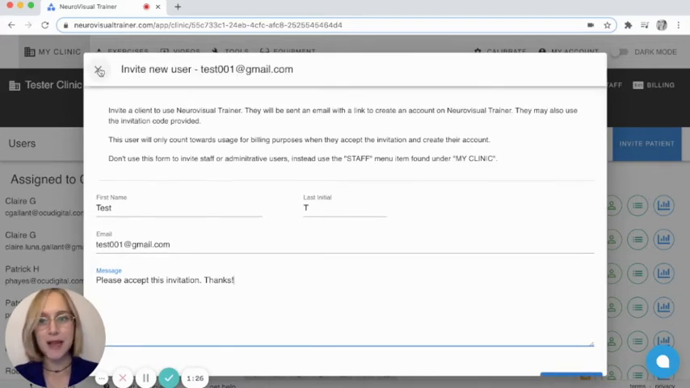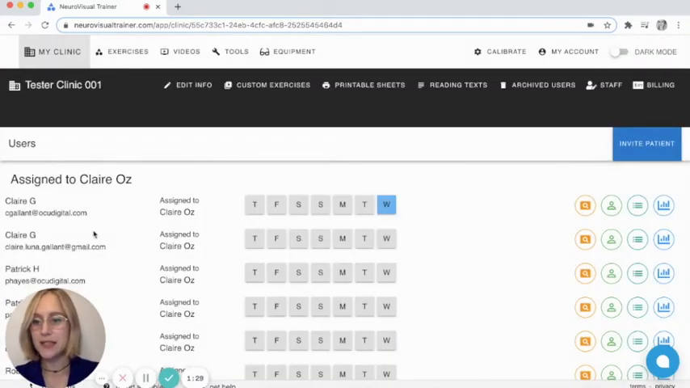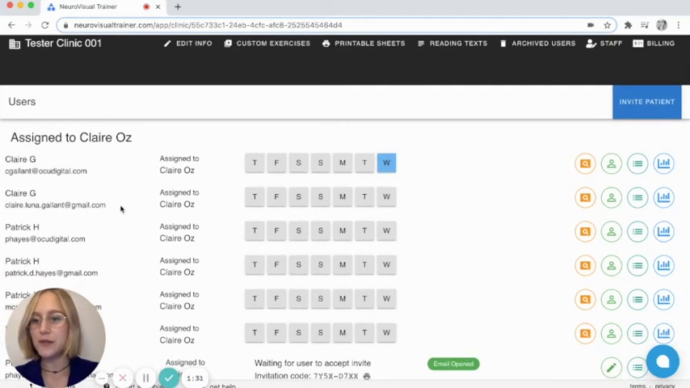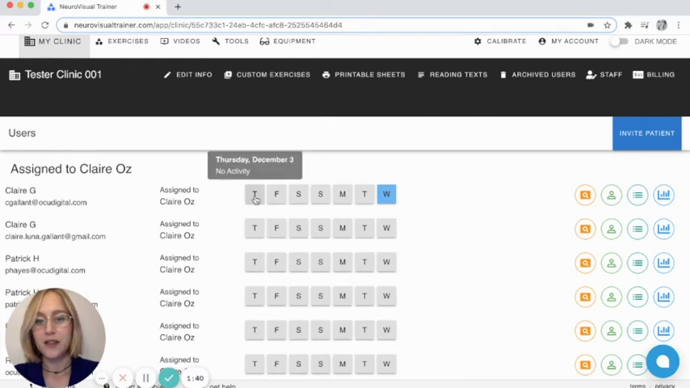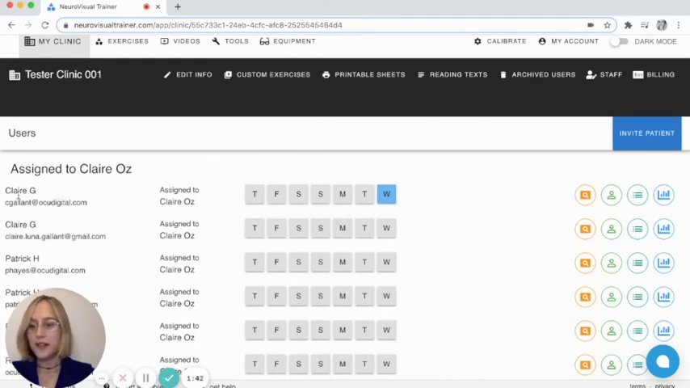So we're just going to exit out of that. But what it does is that it creates users like this. So here you've got, I've created my own tester patients. And you can see here, the first name, last name, also the email, and then who it is assigned to. The person who creates a patient will automatically have them assigned to them. However, you can also reassign to somebody else.